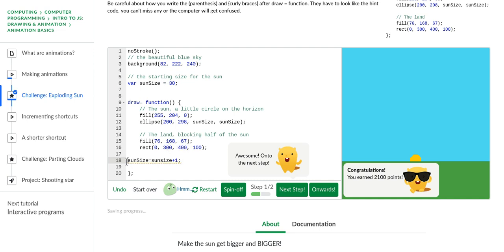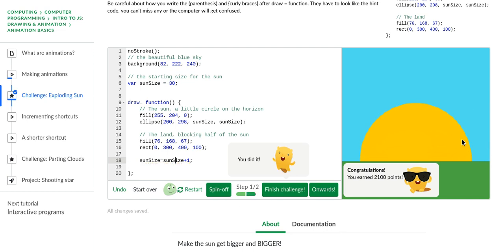I don't know why this isn't working. Wait a second, let me check. Oh, because size is not capitalized. Okay, and that's it. As you can see, the sun is becoming gradually bigger and bigger and bigger, which basically completes the point of the challenge, and you can restart it. That's all good.